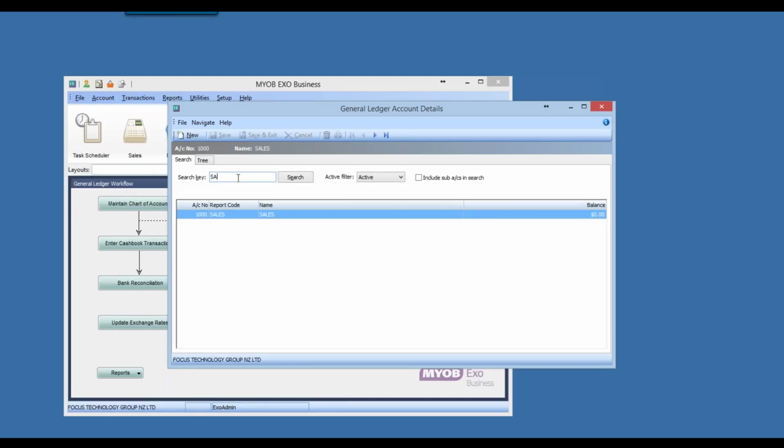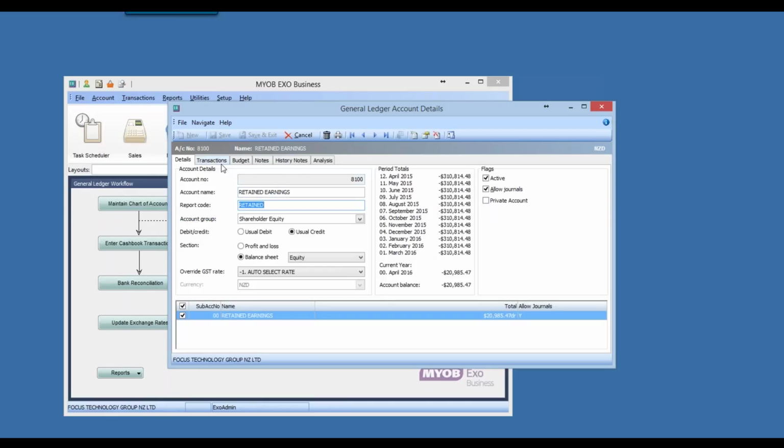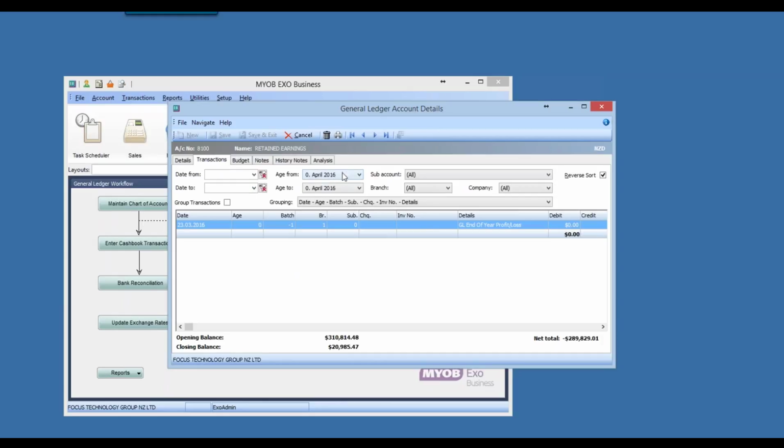And we can move forward. We can go into retained earnings here. So we've got a balance of 28,000. And you can see it here. This transaction that's highlighted is our end of year profit and loss movement. And if we go here, you see it's valued at $289,000. So that's the key difference: your profit and loss accounts will go back to zero and it'll give you a blank starting point to start the new financial year.